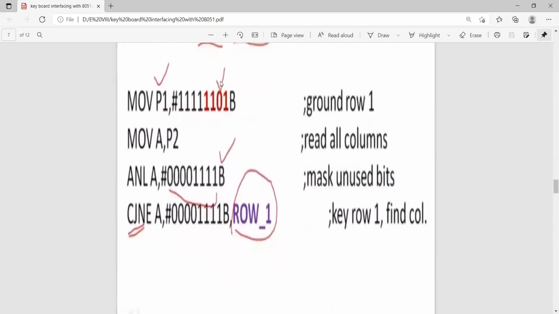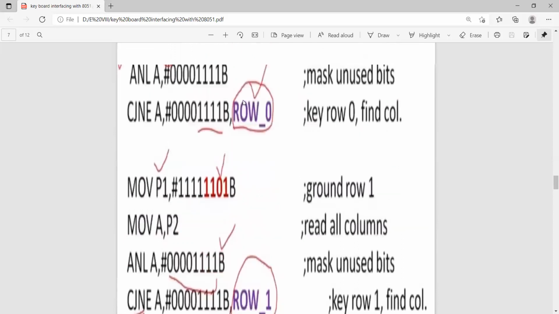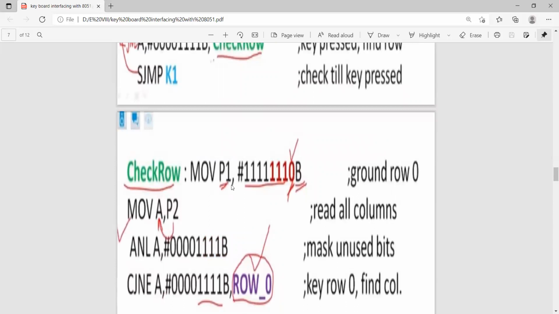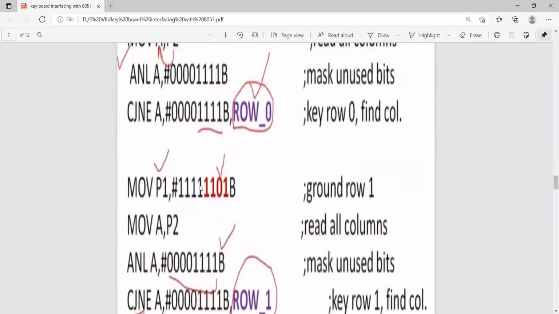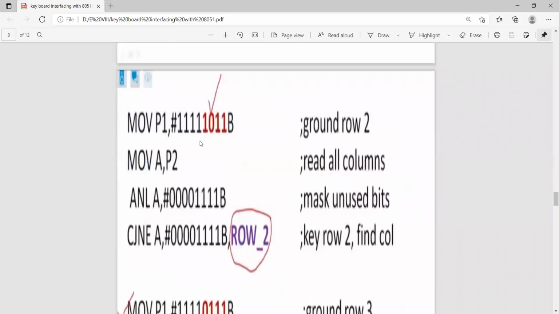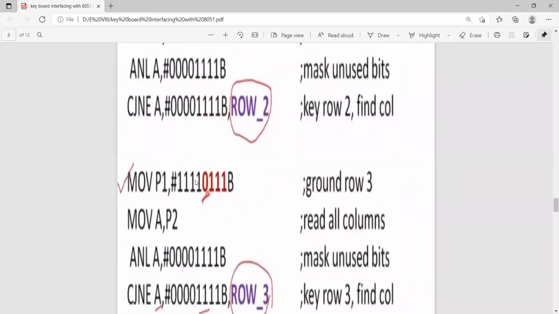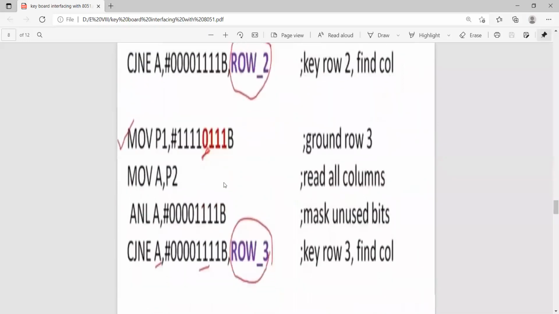So second column, this is second row P1. Here we are checking with the port 1 bits, with 1110, whether it is in the first row or the second row or the third row or the fourth row. So like this, each and every row you have to check, and you can jump to it if in that column, in that row, the key is pressed.